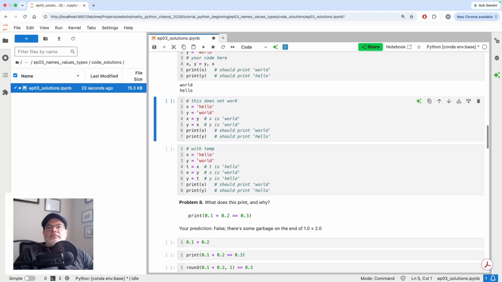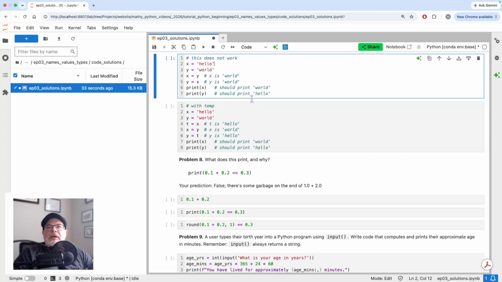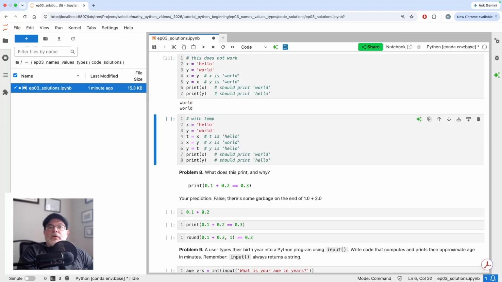And that worked. You might wonder, what are they talking about, this temporary variable business? You might be tempted to put that in two lines. It won't work. So X is hello, Y is world, X is Y, Y is X, and then print them out. The problem with this is that line 4 overwrites line 2. So when X is equal to Y, at this point Y is world, X equals world, then Y equals whatever X is. X was just set to be world. So now Y is also going to be world. So this is going to print out world, world.